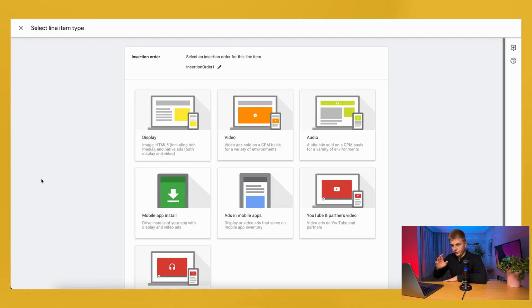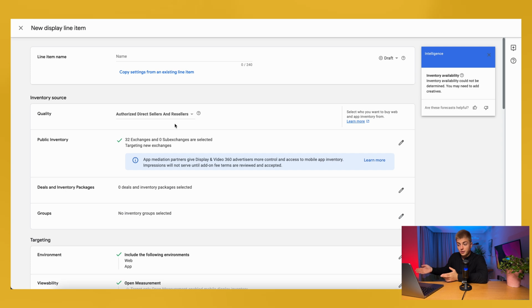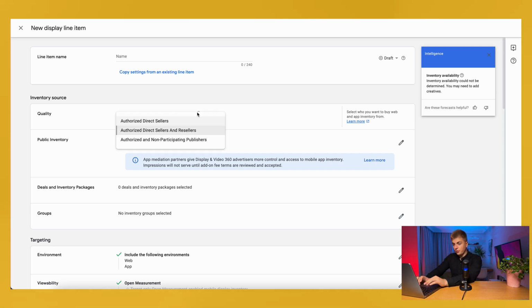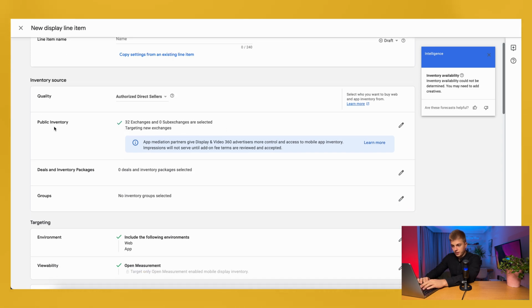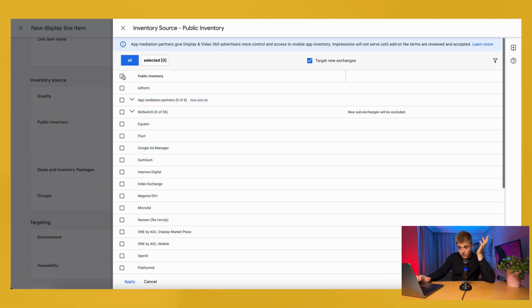This is where everything is happening. So let's stick to display. If you want to run video or other formats, just choose them in this menu. Here, I recommend using authorized direct sellers in order not to be exposed to other sellers. Public inventory: I recommend decreasing the number of ad exchanges to maybe 5 maximum.